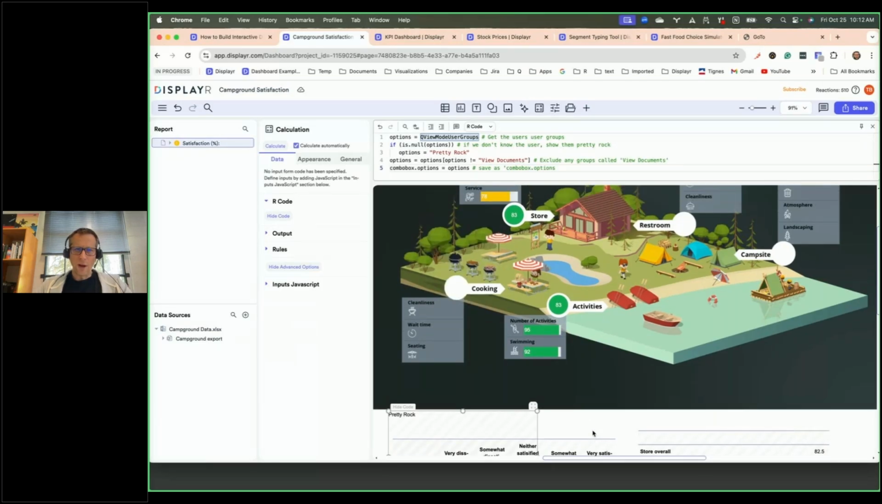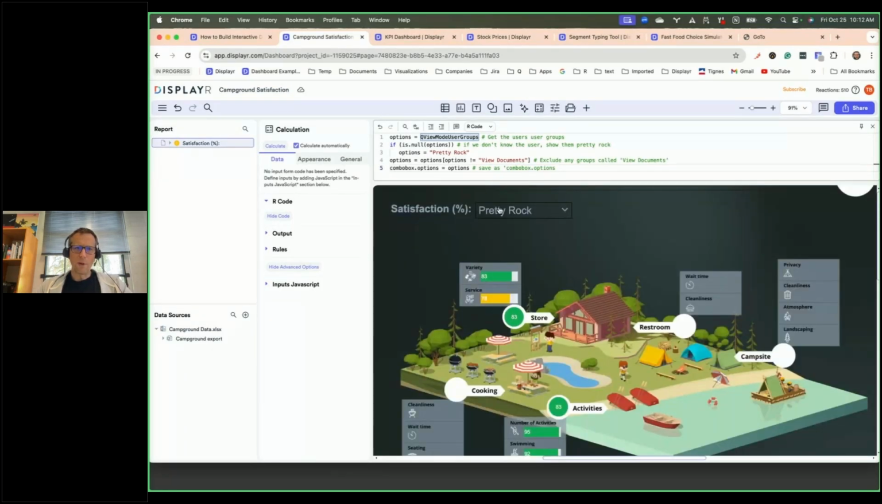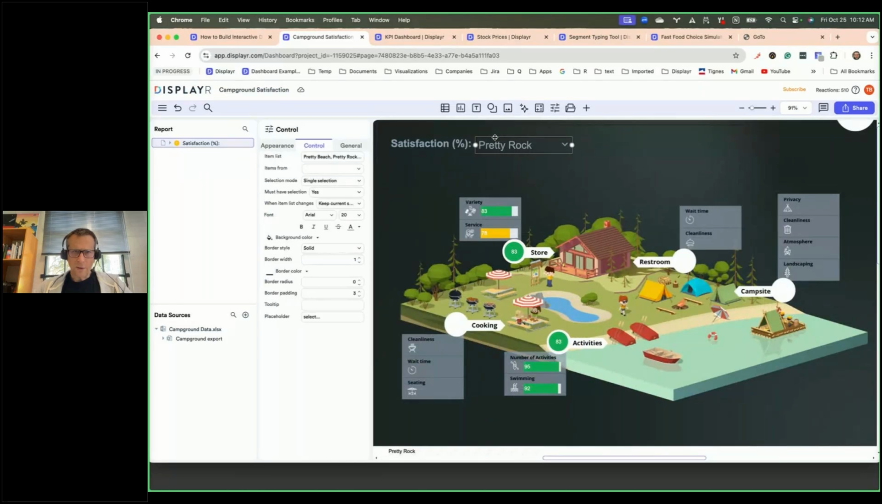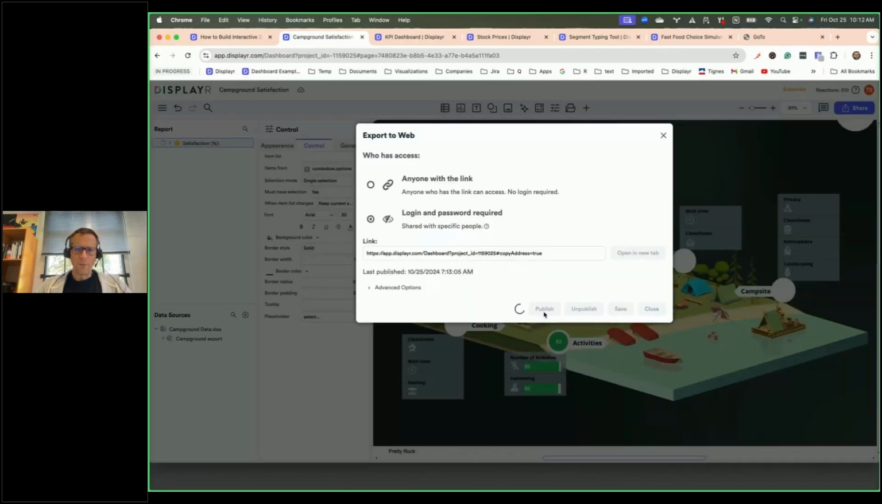Now, the change that I make is, before, when I built this, I selected, remember, I typed in this list. I'm going to get rid of that list. I'm just going to tell it to instead take the options. So now there's only the option called Pretty Rock. But what will happen is when I publish it, which I'll do now, republish it, I'm going to copy this URL.